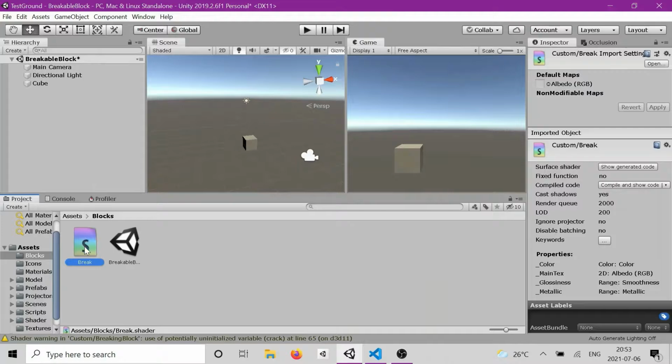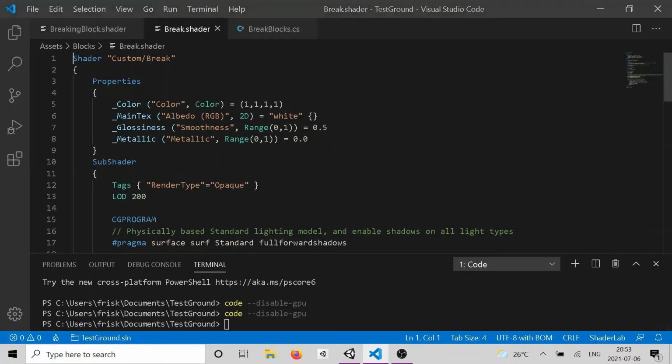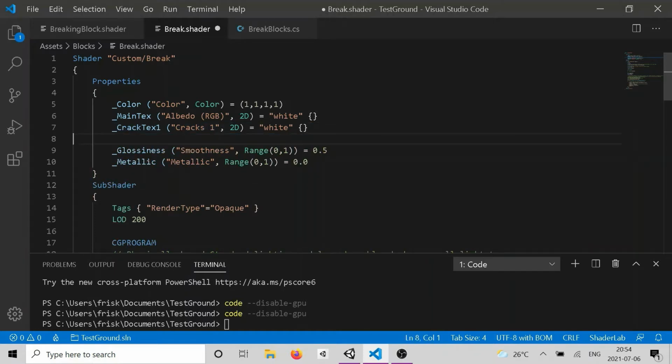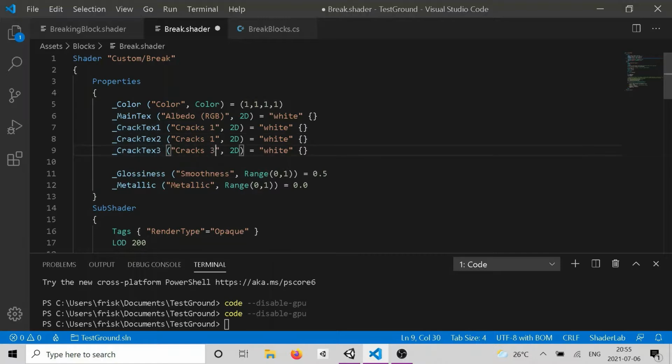When you open up the shader, it comes with some sample code from Unity, which we will use as our starting point. The first thing we're going to do is create a variable for each of the three crack images and the damage, so we can see it in our inspector. Make sure your variable names are something easy to remember, because we'll be using them later.